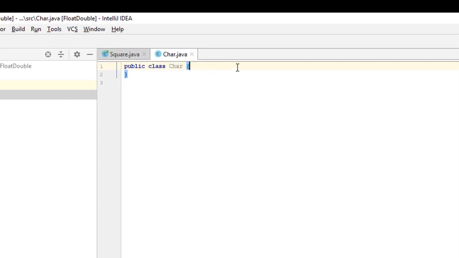As usual, we will create a program entry point. Now let's create a variable of the type char. Write char, call it ch1, and assign it the value of 88. There are two ways of assigning a value to a char variable. The first one is to use the character code from ASCII table.